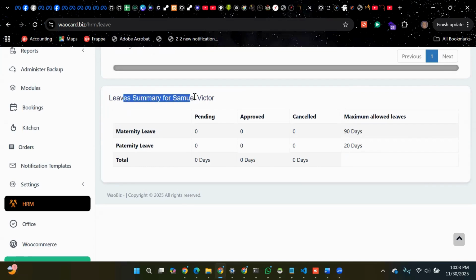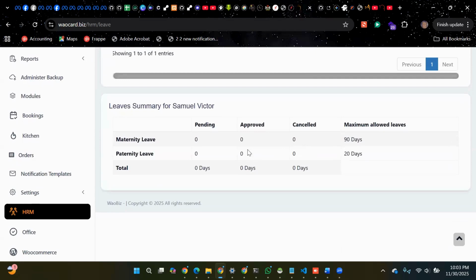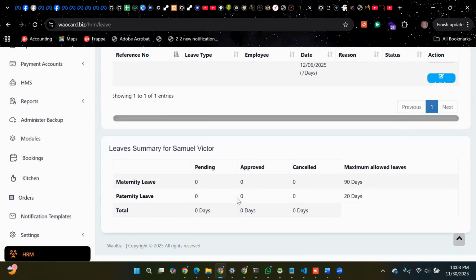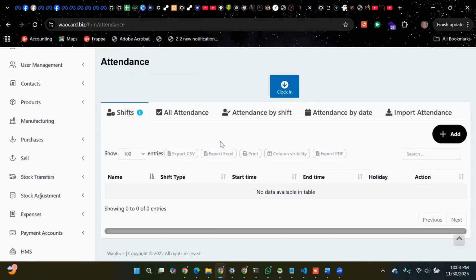If you scroll down, you should be able to see a summary of leaves for each employee. This is a leave summary for this employee: applied days, pending, approved, cancelled, and maximum allowed. If this leave is exhausted, for instance, there will be a count in this place for that particular employee.